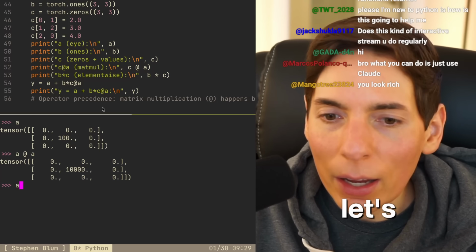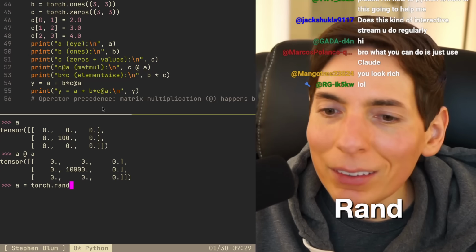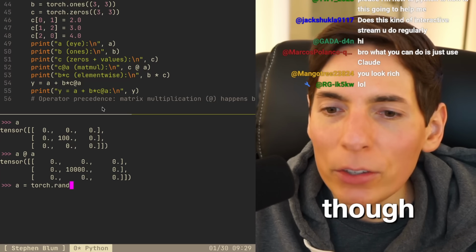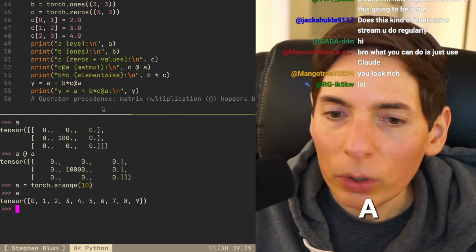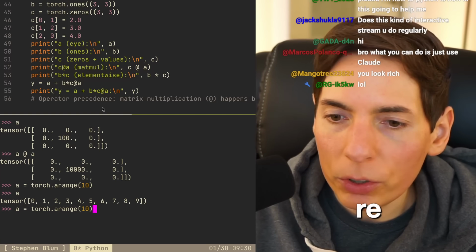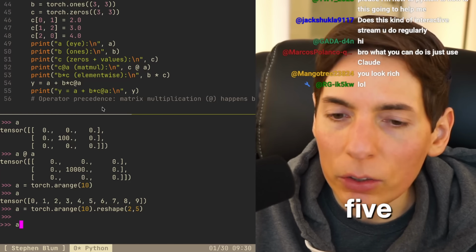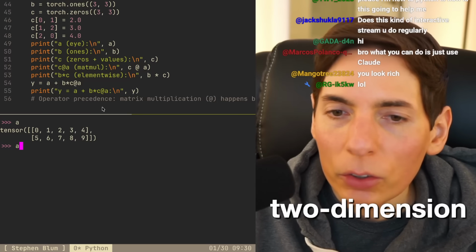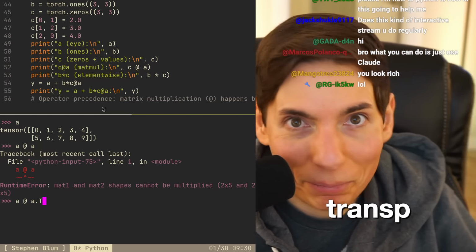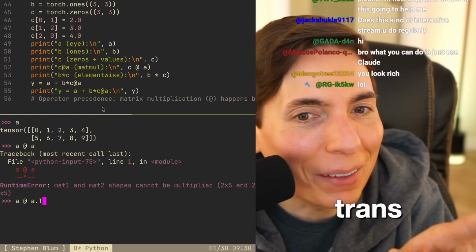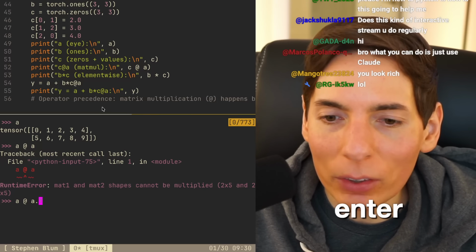Let's do A equals torch.rand. Well, no, that's too hard to see. Let's do A range, that's easier. So let's do A dot reshape, 2, 5. So it's a 2-dimensional array, right? Can you do A at A? We've got to transpose it, right? Is that going to work? When I press enter on this line, do you think it'll work?